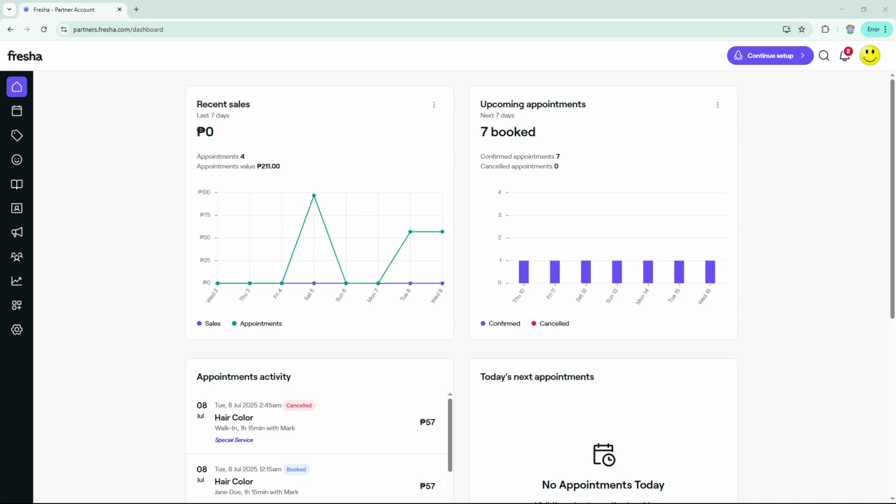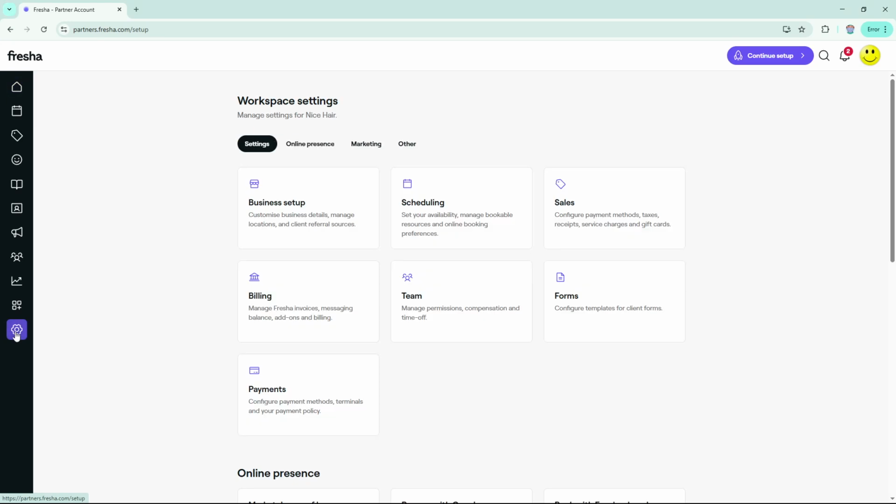When you arrive at your dashboard, the first thing you'll want to do is look over to the left side of your screen. Here, you'll find a gear icon which represents your settings. Click on this icon. It's essentially the gateway to customizing your business's setup and maintaining vital information.